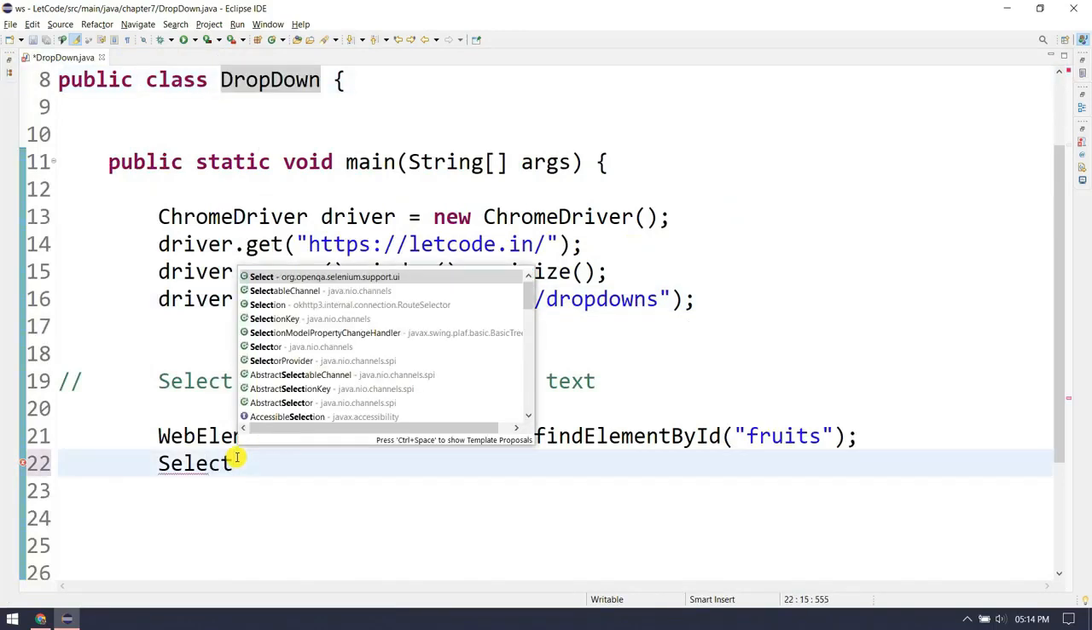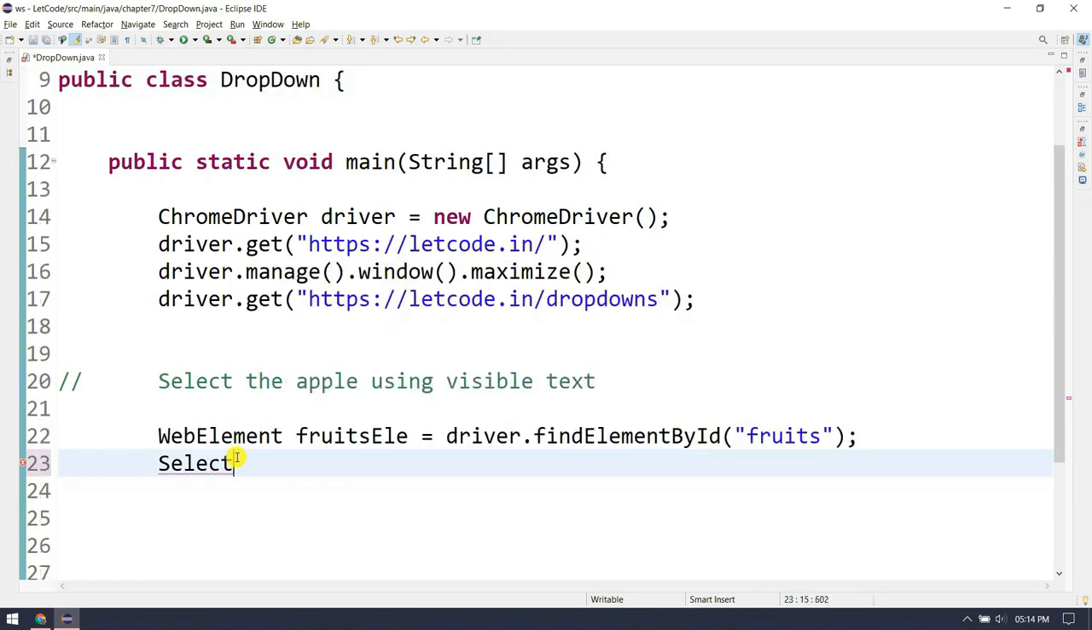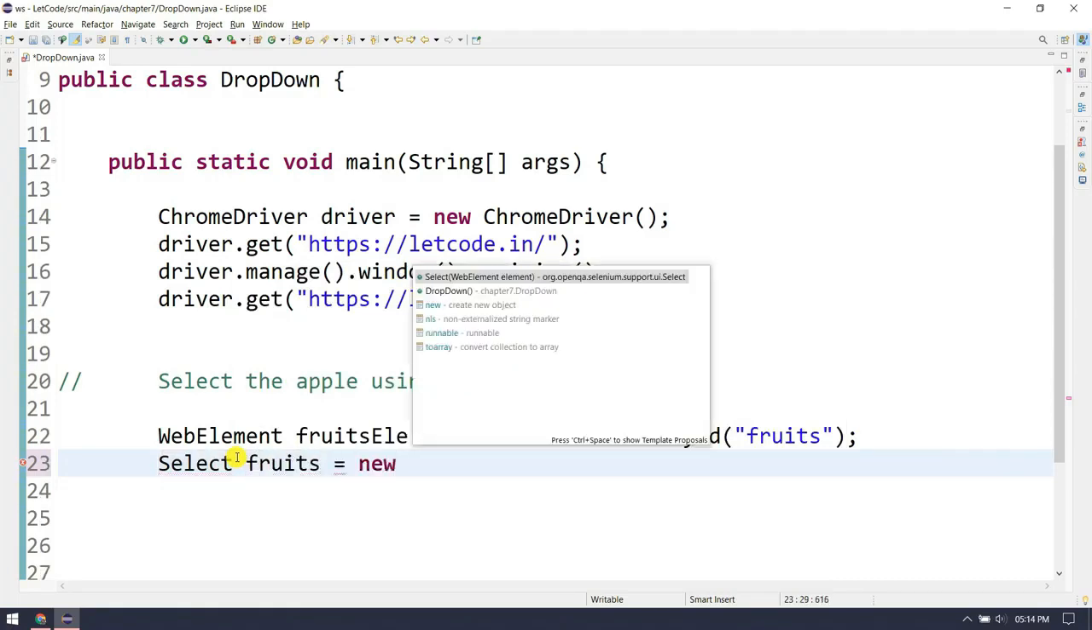Now here I can say Select, and that is coming from org.openqa.selenium.support.ui. Here I'm going to say fruits. So this is going to be my fruits dropdown, and here we have to call the constructor.